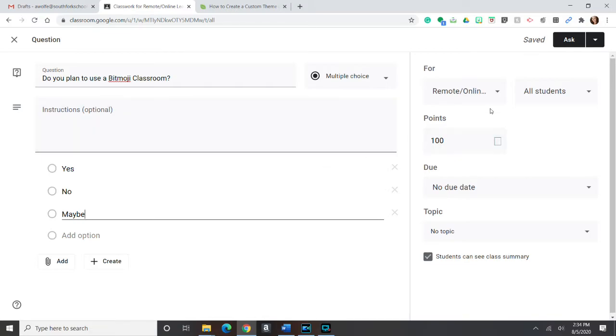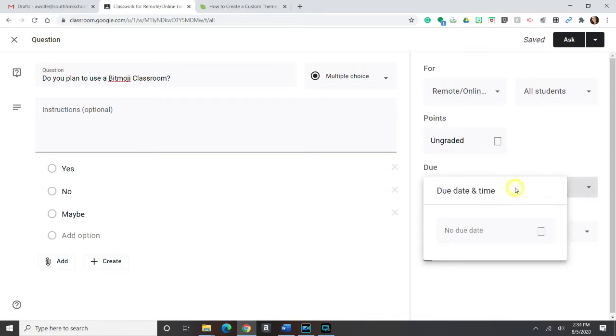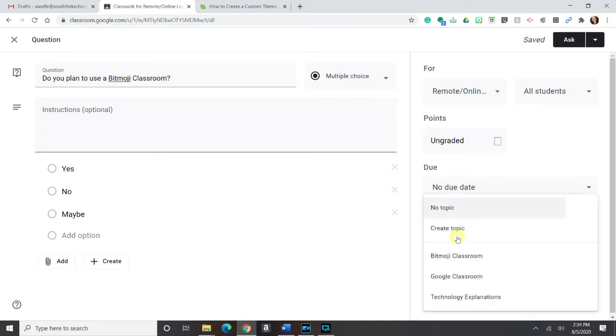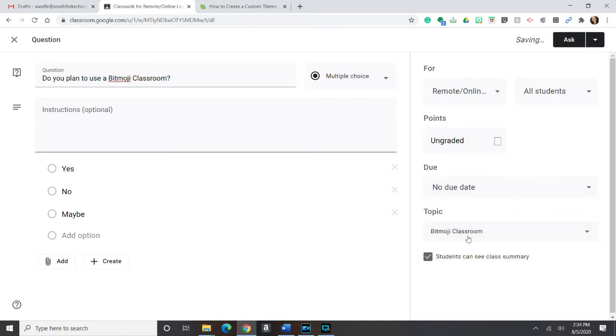Okay. And since this is a question, I can choose for this to actually be worth points, or I can say, no, I don't want it to, I want it to be ungraded. So I can click there, choose ungraded, no due date, or I can add a due date. And then I can also add it as a topic under Bitmoji Classroom. And then I can choose for the people in the classroom to be able to see the class summary. So how many people are saying yes, no, or maybe. And then I'm going to click on ask.